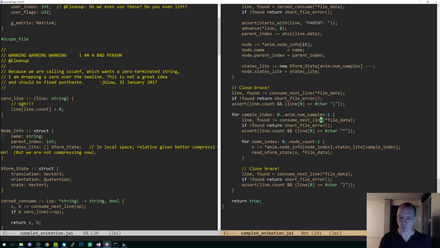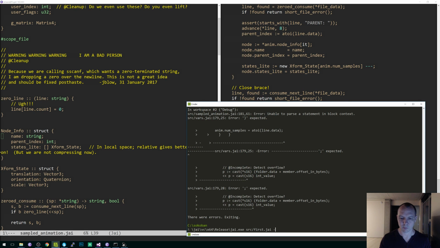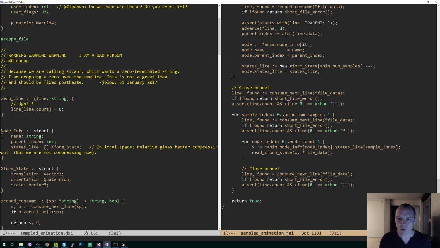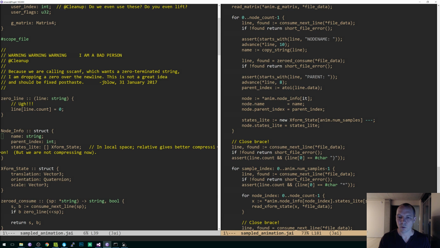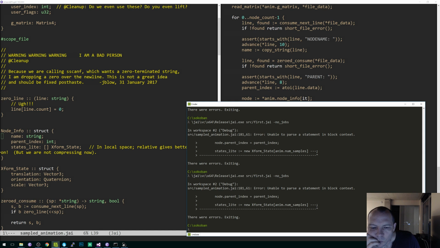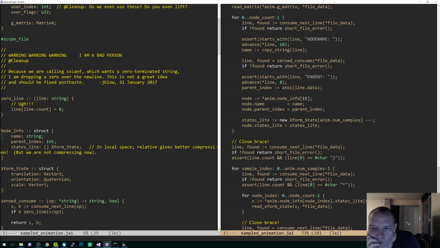So now we're going to need read xform state. Unable to parse a statement in block context. What does that even mean? What did I do? That is definitely an error message that needs to be improved.